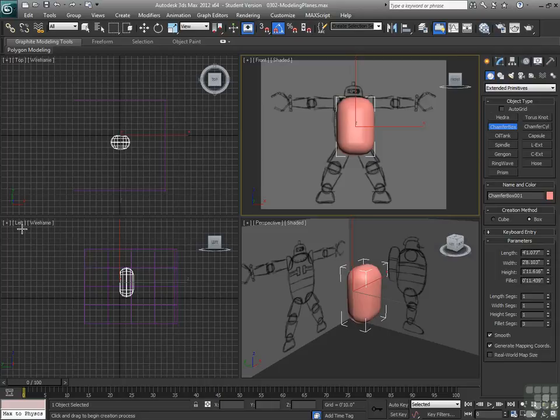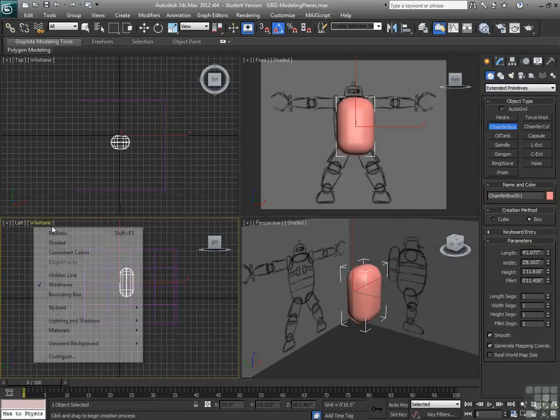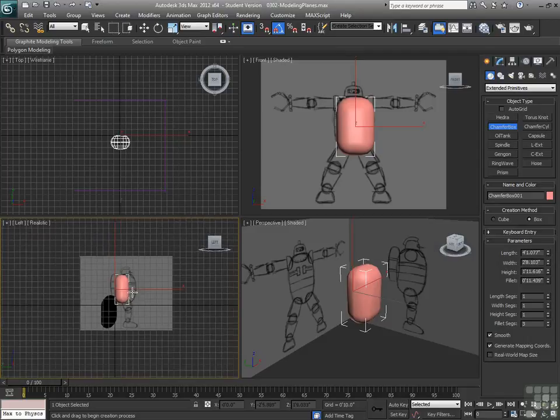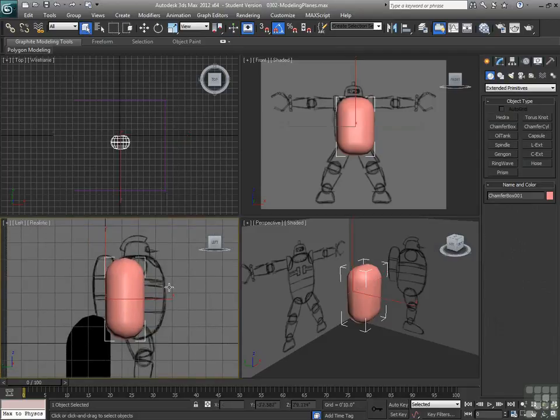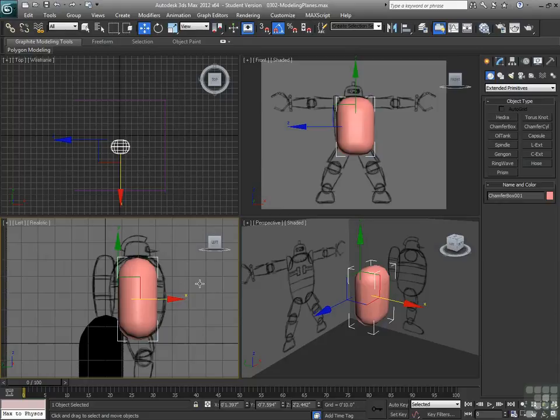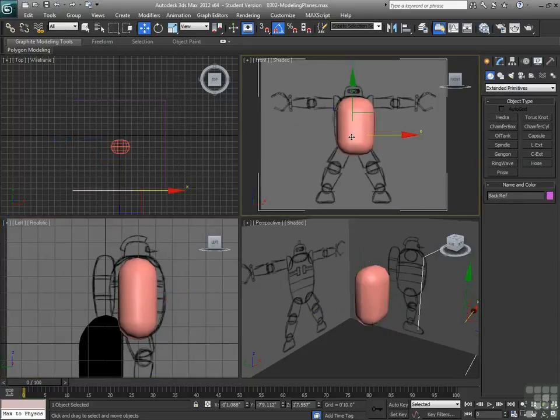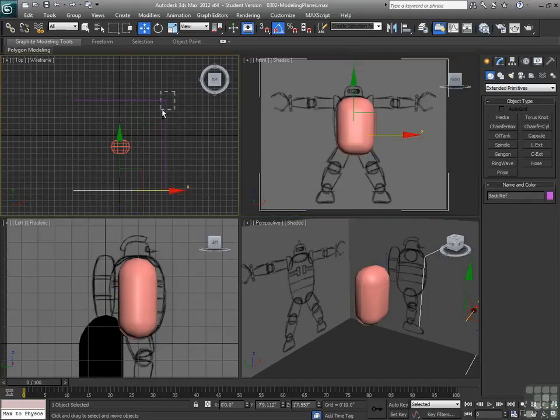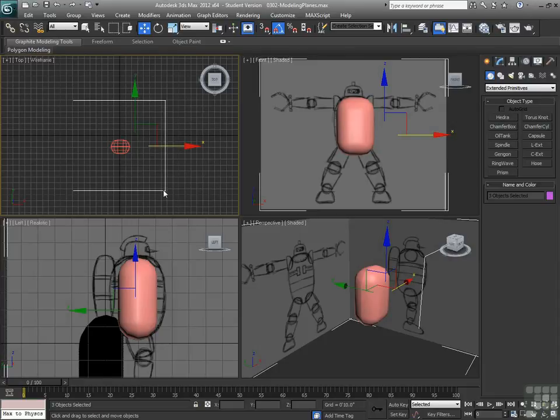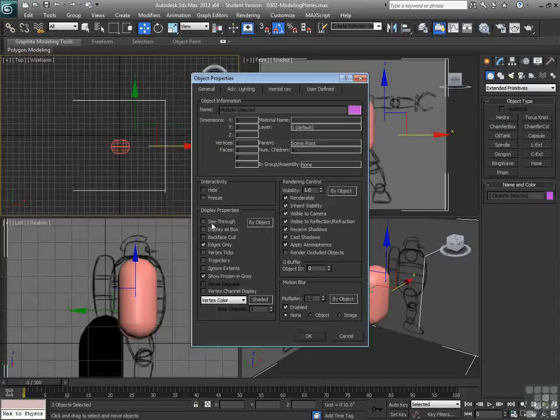Now I do want to be able to see in my side view here, so we're going to change this from wireframe. Let's go to realistic. Alright, so as we look in here, we can see as we adjust the robot to fit our modeling planes, what's going to happen is we're going to continually grab those modeling planes themselves. So I'm going to grab all three planes, right click, and go to object properties. Those objects, I'm going to make them backface cull. I want to make sure backface cull is turned on, and I want to uncheck show frozen in gray so that when I freeze them, I'll still be able to see the image.